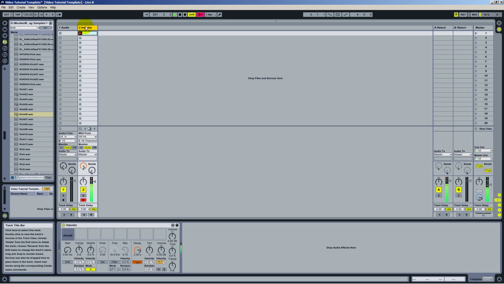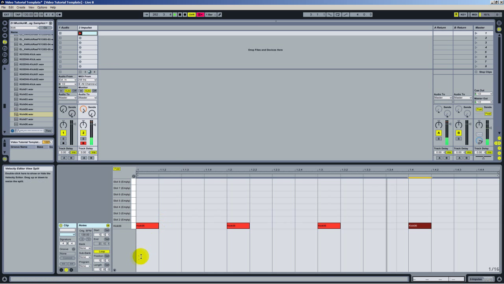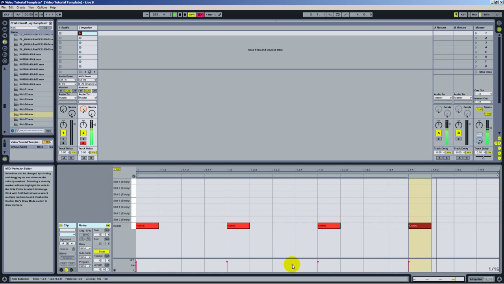So here we have got a drum rack here. Now the velocity is maybe a little high. So there you go, that'll prevent that from clipping.